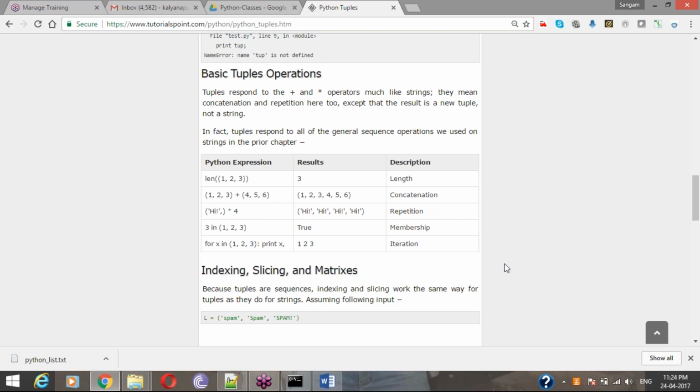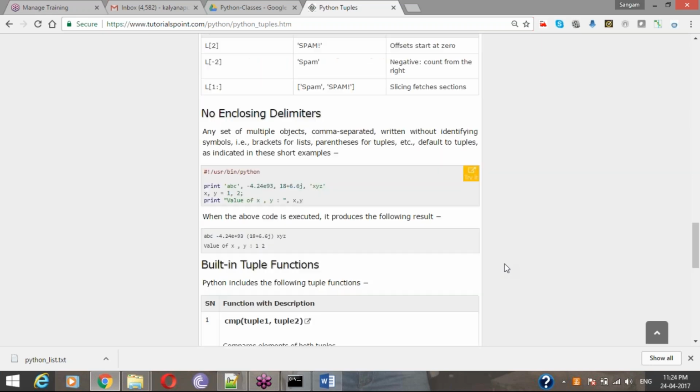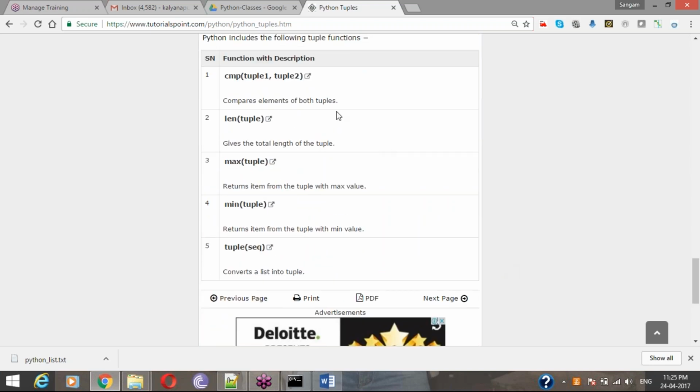And same, this comparison you can use for tuple also. Max, min you can use on a tuple.